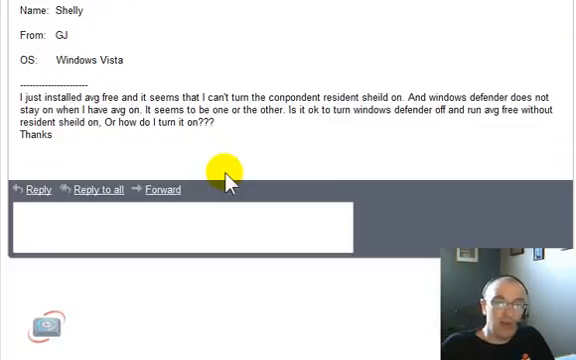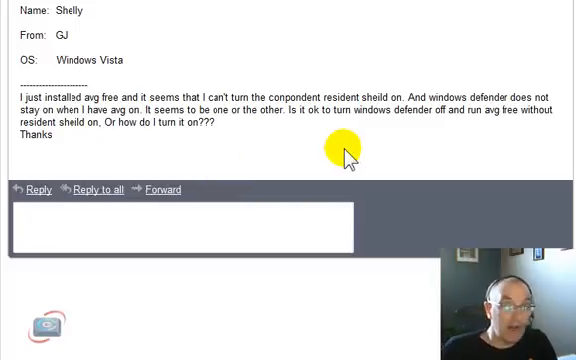Shelley, I don't think you installed AVG correctly because it looks like you're using Windows Vista, and AVG should not have any problem running with Windows Defender. I do it every day with my computers, and people's computers that I install AVG on have no problem either. You need to uninstall AVG and then reinstall it because you cannot run the AVG without the Resident Shield. That is the protection, and it should not bother your Windows Defender.